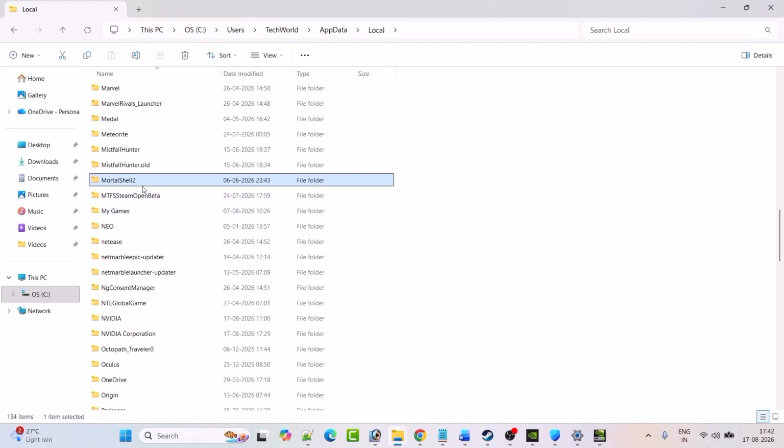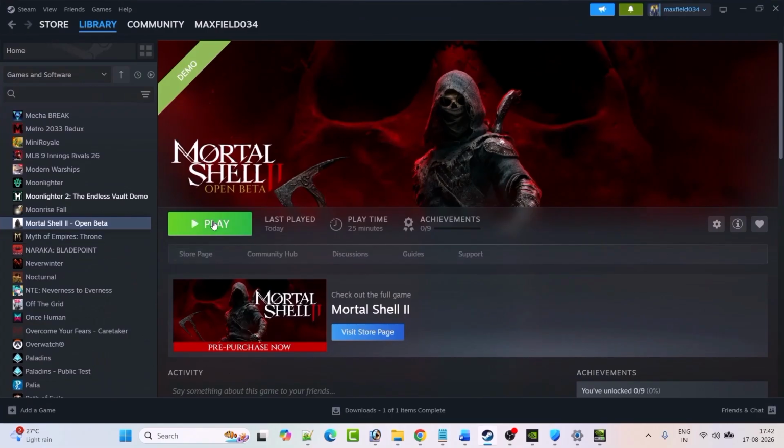Here it is. Right click on it first and then copy it, and then go to desktop and paste it to keep the backup of this folder. After keeping the backup of this folder, right click on it and then select delete. And after deleting the Mortal Cell 2 save game folder, you can go ahead, relaunch the game and check.